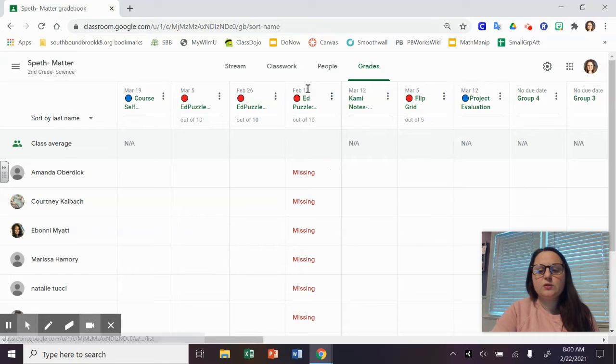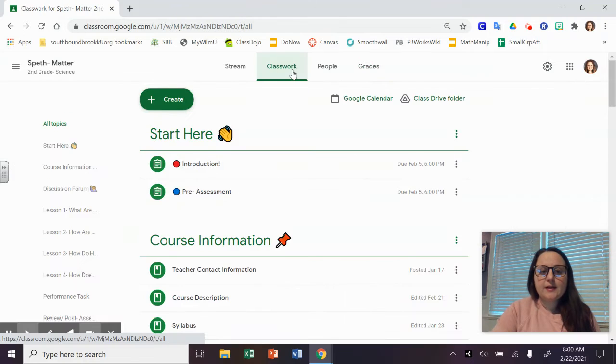So this assignment was due February 12th. So that's why it says missing for everybody. If something is done late, a little green symbol, done late, will pop up underneath the score, but it will still score the assignment for me. I also have the ability to go in and edit the scores, or I have the ability to automatically grade things that come from Google Forms. All right, let's move into the Classwork tab.